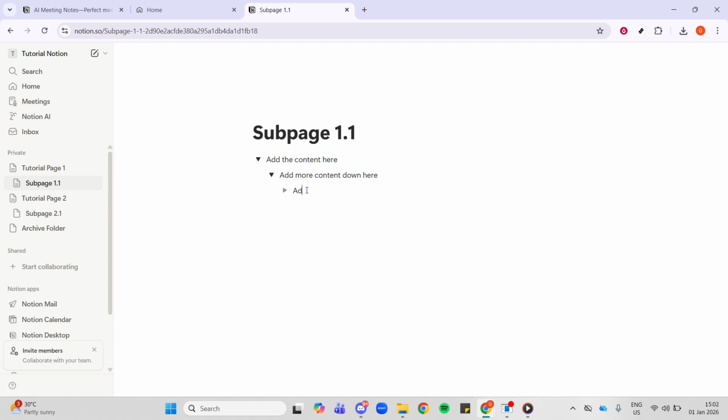And that's the process from start to finish. Navigate to Notion, log in, open your workspace and page, insert a toggle with the / command, add your content, open it with the arrow, and then create another toggle inside. Practice it a couple of times and it will become second nature.